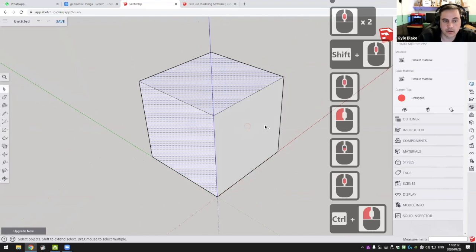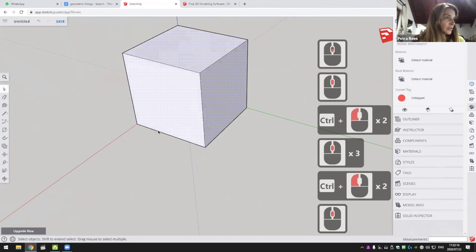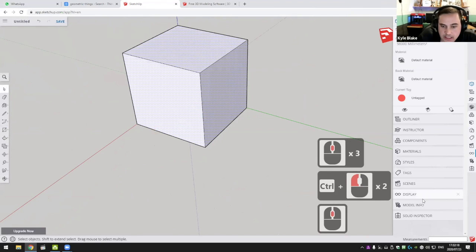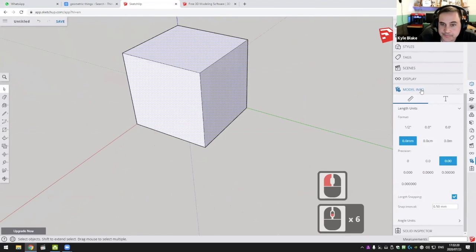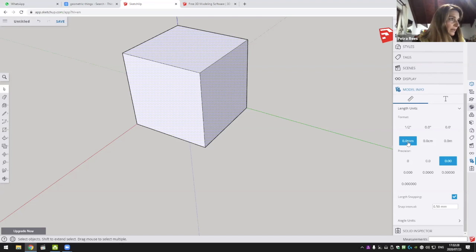Then what I go and do is, Kyle, how do I change, for some reason I'm in inches. Yeah, so bottom right-hand side, model info. It's this little block over here. Second from the bottom. And then you can click on. There we go. Yay. Sorry, that was really irritating.